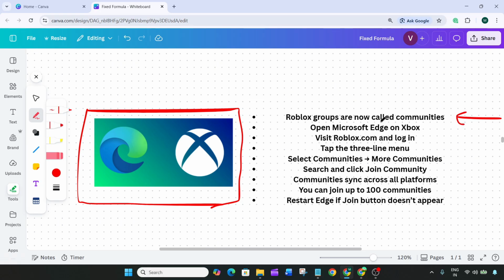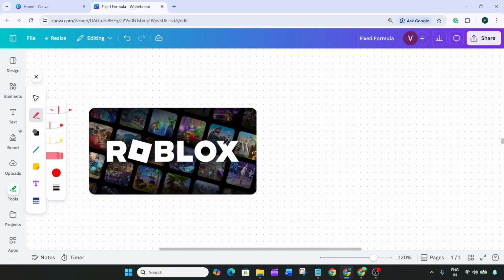To get started on Xbox, open the Microsoft Edge app on your console and head to roblox.com. Sign in using the same Roblox account you use on Xbox. This ensures your progress and membership stay connected.